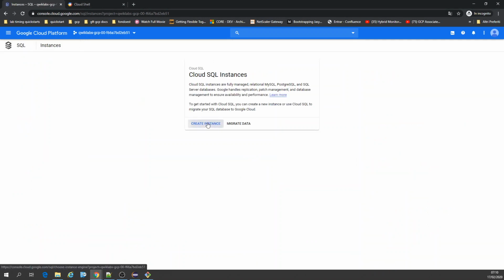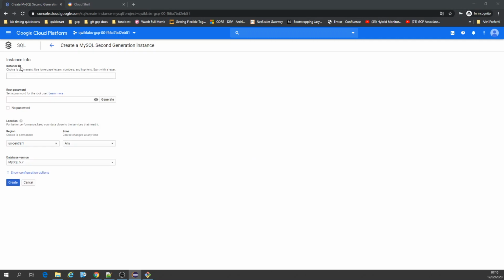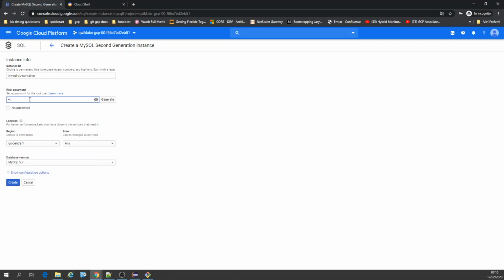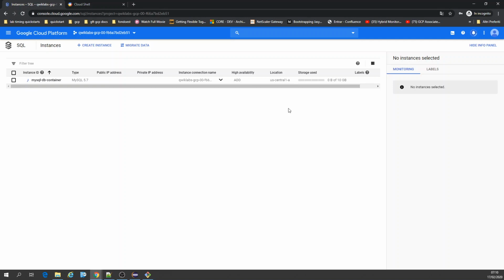Okay, let's create an instance. Very simple. We're going to call it, instance ID, I'm going to call it MySQL DB container. Take out a space. You're going to define a root password. Okay, and let's go and create it. Takes a while.